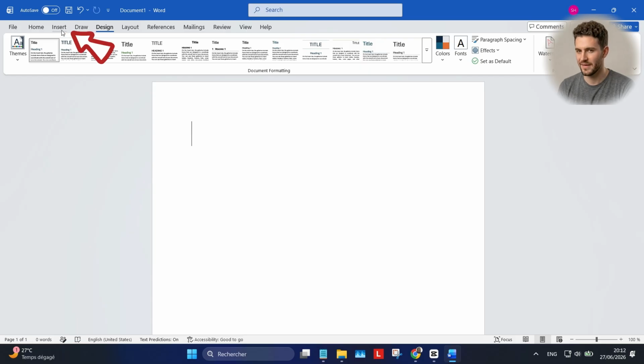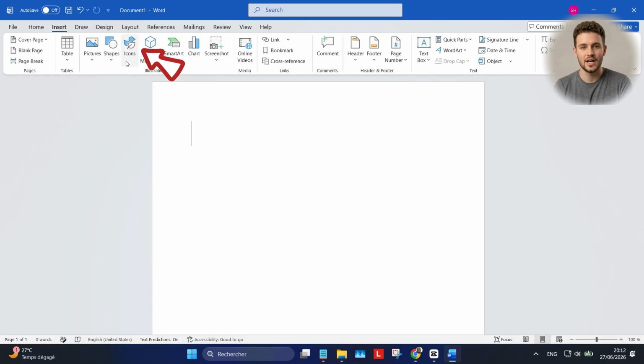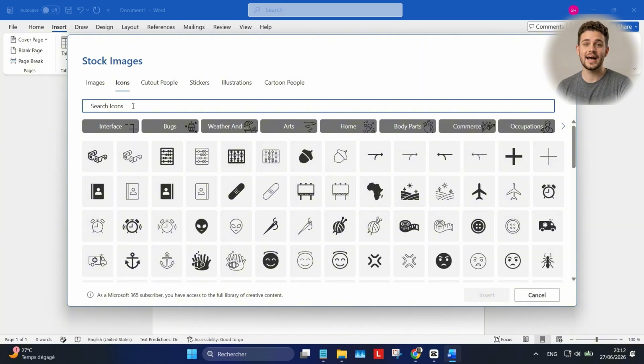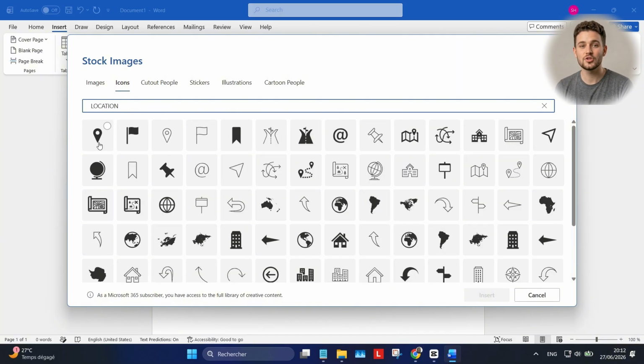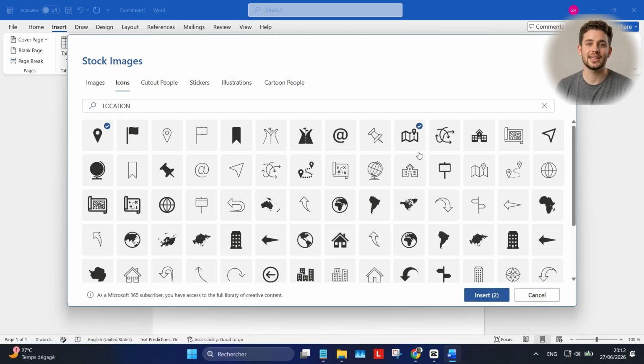First, head up to the Insert tab on your ribbon and click on Icons. In the search bar on the right side, type the word location. You will see a few different professional styles. Choose the one that fits your document and click Insert.